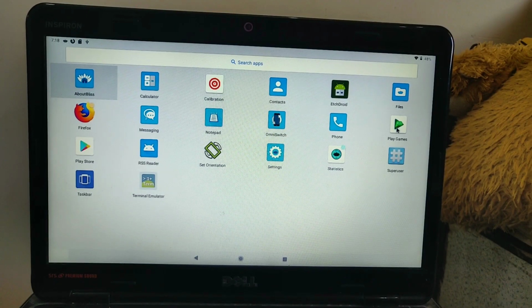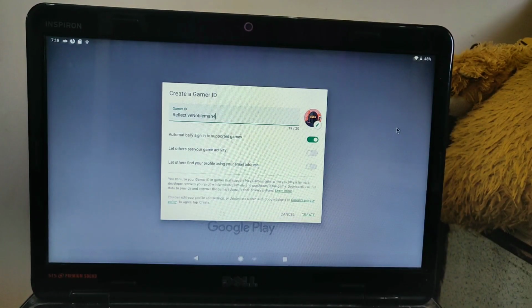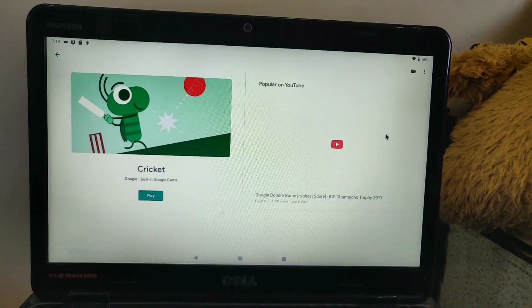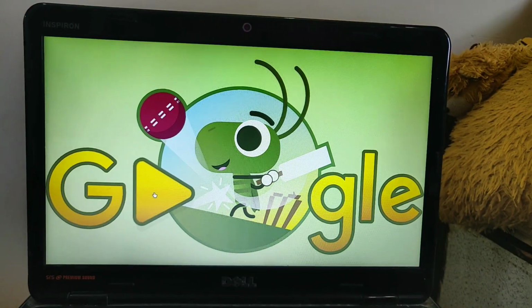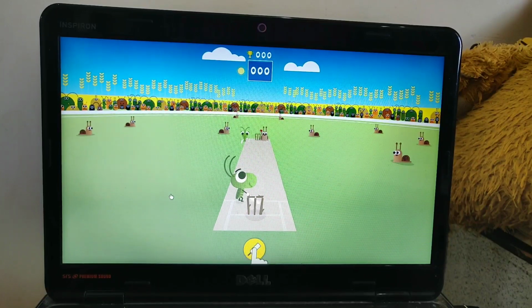Here you can see that Google Play is working. When I opened Google Play, I was able to set up my Google account there and you can play online games there also. Here I have played a cricket game and it's so fun and it's working perfectly. So it's good news for players.